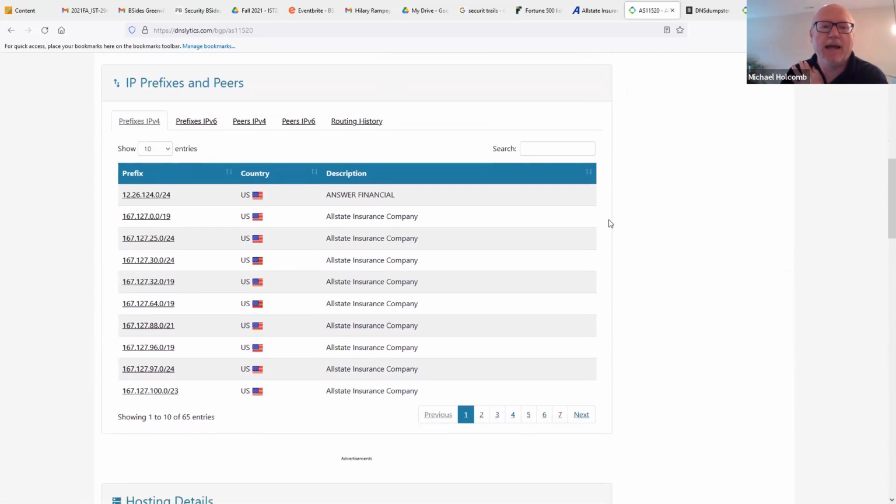And so then you can go back and look at what we're finding. We're not only finding IP subnet ranges that we saw earlier, like 167.127, but we see 12.26.124, and it's now slipped as Answer Financial. So then it's like, well, what's the tie-in there, right? That would be something worth investigating.